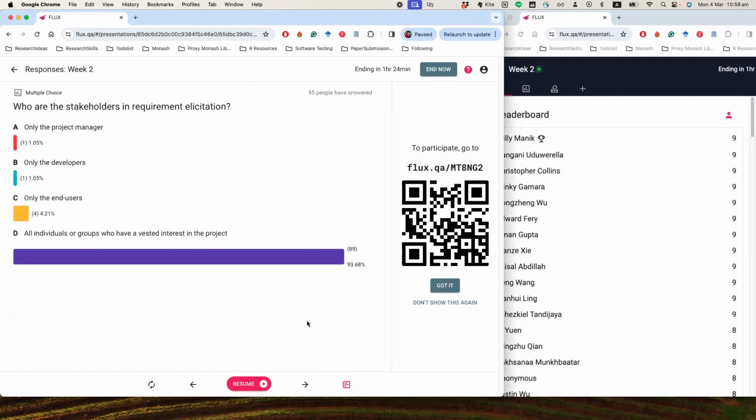So it is everyone: all individuals or groups who have a vested interest in the project, right? It's not only the project manager, because if you elicit the requirement from the project manager, you won't get anything. They just manage the project. If you elicit the requirement from the developers, you won't get anything unless it is an internal product. Only the end users, but end users can be anyone. When we talk about requirement elicitation and stakeholders, we talk about anyone who has a vested interest in the project.